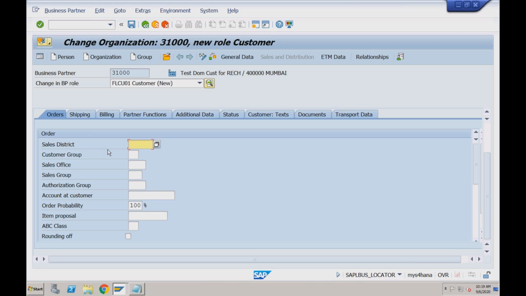These are normally relevant for reporting purposes. So if you want to report based on the sales district, or create a report based on the sales office or sales group, these are normally default values. Whenever you create a sales order for a particular customer, the sales office and sales group can come by default at the time of creation of the sales order itself. Same way with shipping.